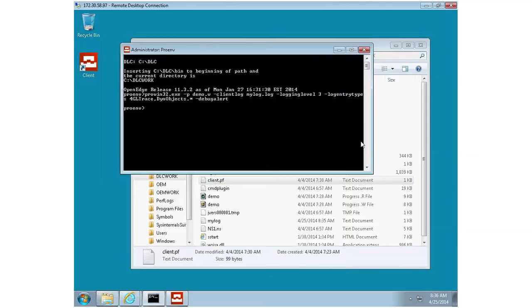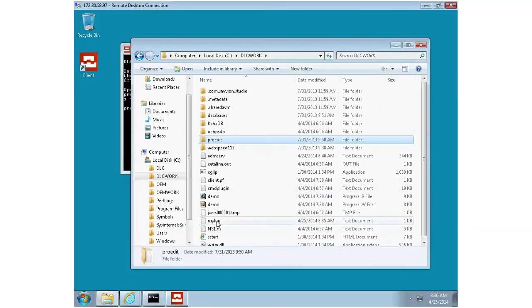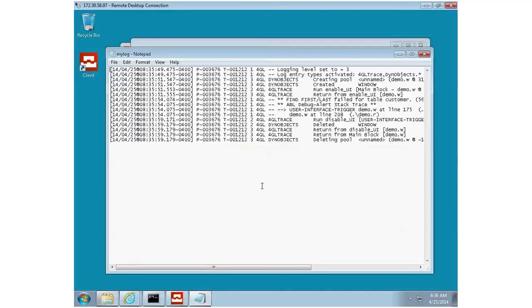While running the application, the log file will be created in the session's working directory. Open the file in your favorite editor. Notice that the log file will show the defined logging level and log entry types, and the related log entries corresponding to the flow of the application.